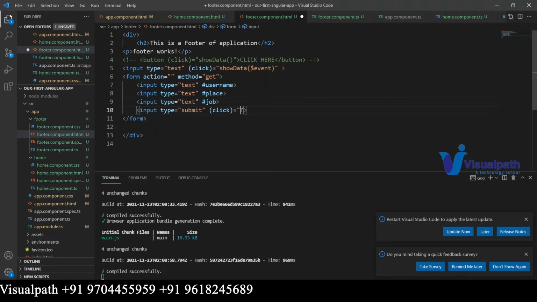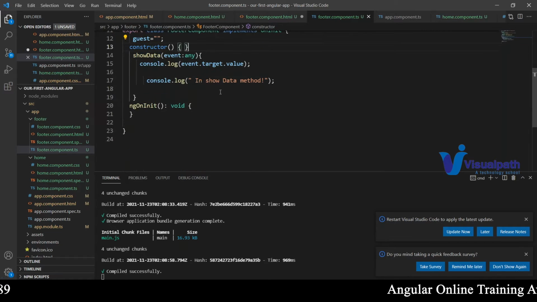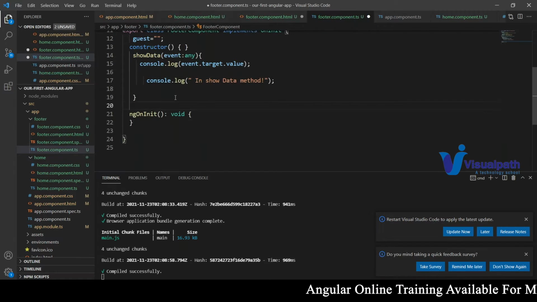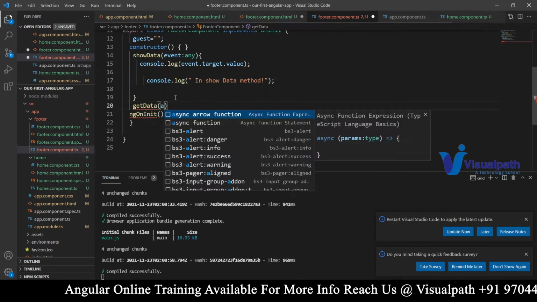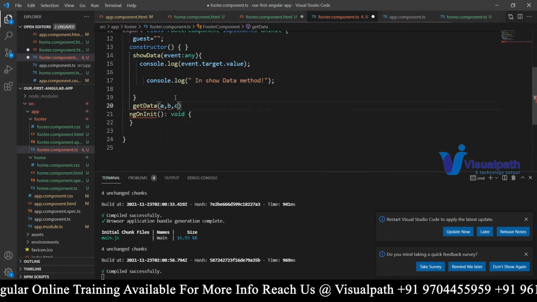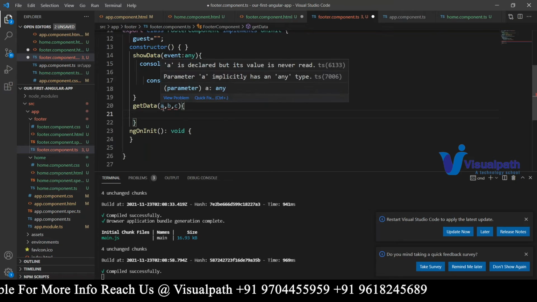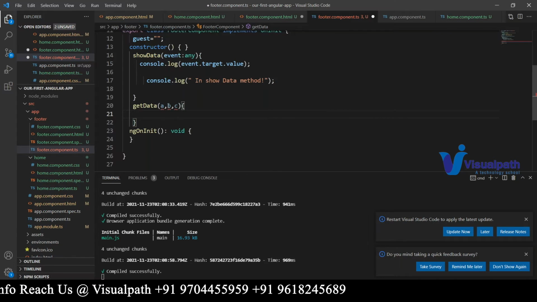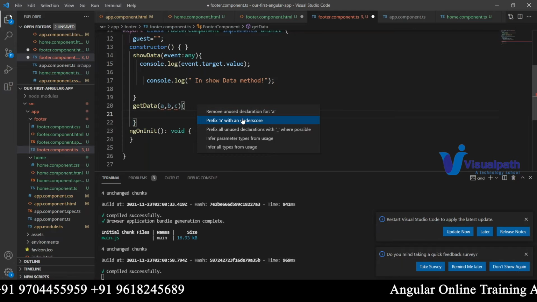Now when I'm calling any function here, I would like to create one more function, or method, which I can write here. That method name is something like getData, and in that I would like to get the data in the form of 3 variables. Okay, here it is showing some error because of that variable.